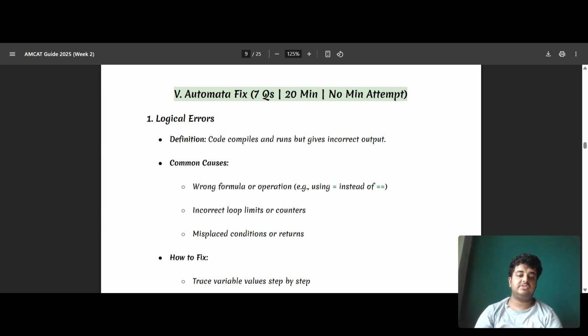Logical errors can happen where the code compiles but gives incorrect output. So what are the common causes? Wrong formula or operation. Example: using equal to instead of double equal to. Yeah, this is the most common thing. If x equal to 5, print anything. Why? It should be x double equal to 5, because single equal to is not for this. Double equal to actually checks if things are equal. Single equal to does not.